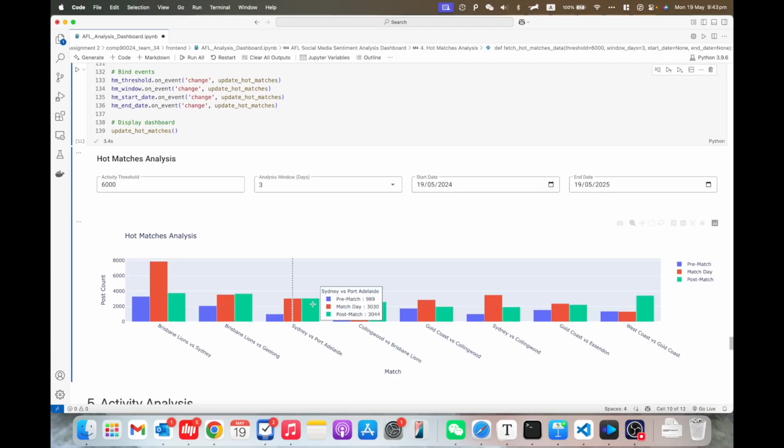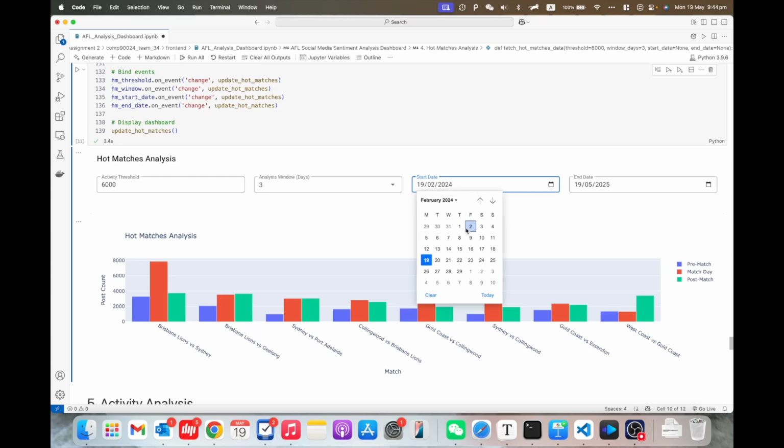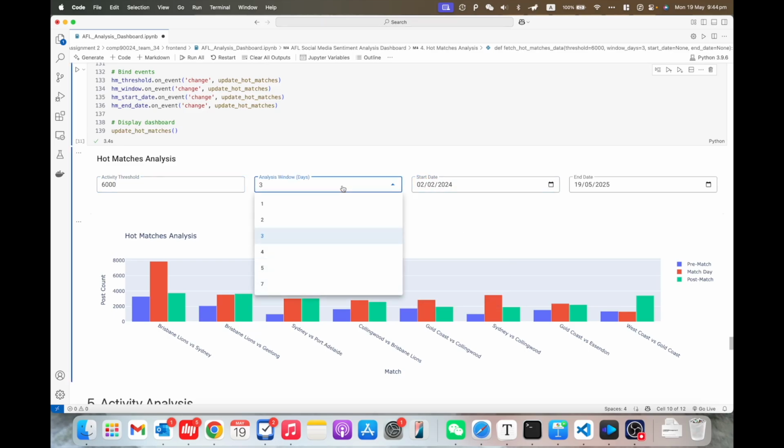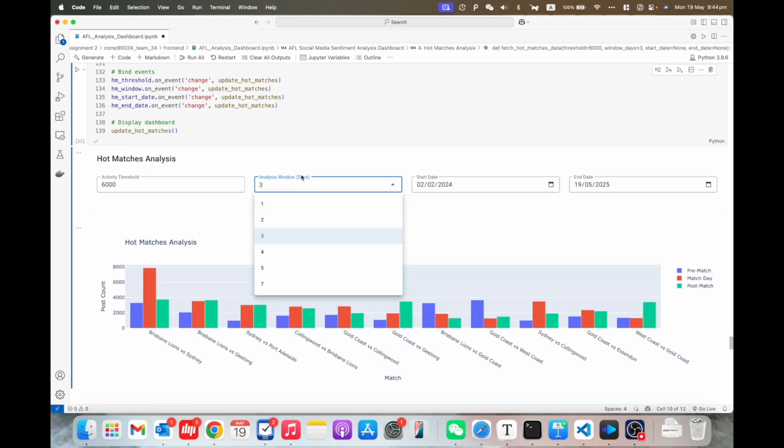And here's the dashboard. So I can set the activity threshold. I can also set the analysis window, the start date, and the end date. So I can change here to here. I can change the analysis window.